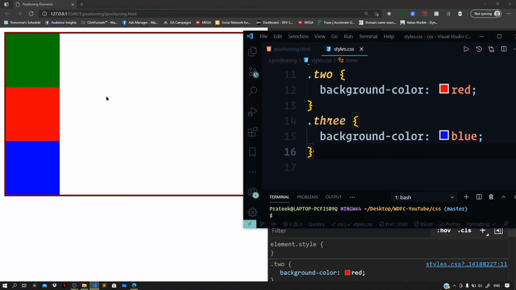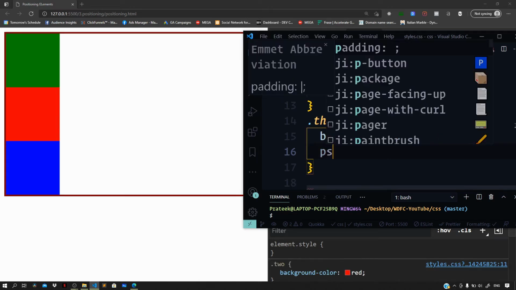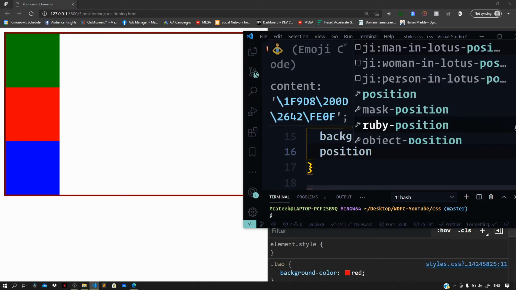So let us set the position for the third box. Here we have a few values like absolute, fixed, relative, static and so on. Now by default, position of all elements is static, which means that they are just in their normal position by default. Now if we want to position the third box, let us change it to relative, so we can position this element relative to its normal position. So here let us say position relative.